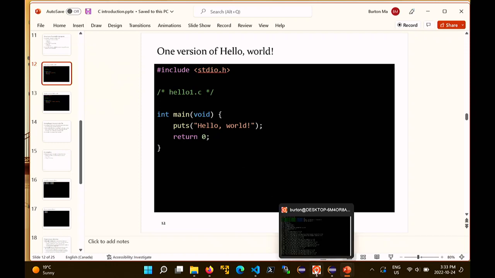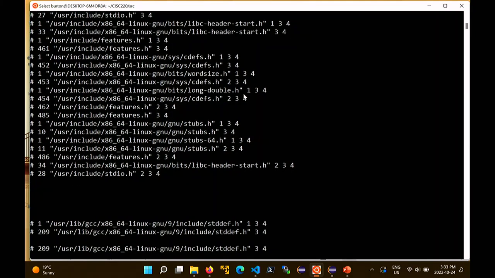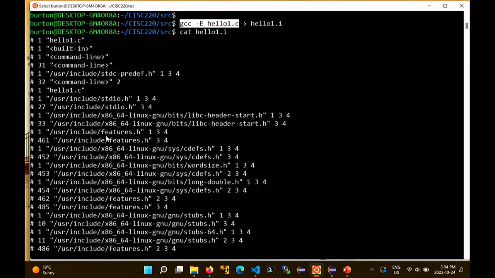Now we can ask GCC to run the preprocessor. The -E option will run the preprocessor for your program and dump the contents to standard out. So I wrote them to this file hello1.i, and then I output the contents of hello1.i. Remember what the include directive does: it takes the contents of stdio.h and drops it into your program. If you scroll past the first few lines with a hashtag, there's some stuff used by a later part in the compilation process. This is the output from the preprocessor.